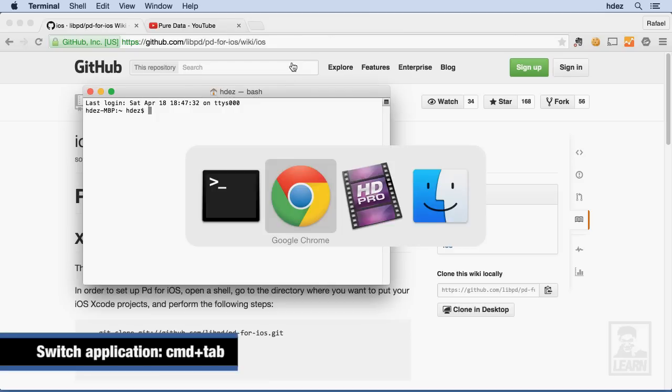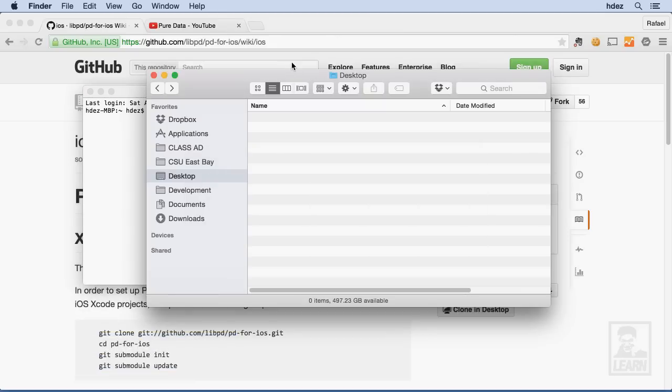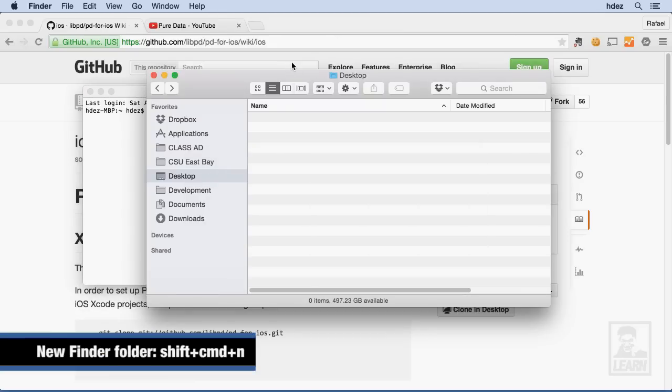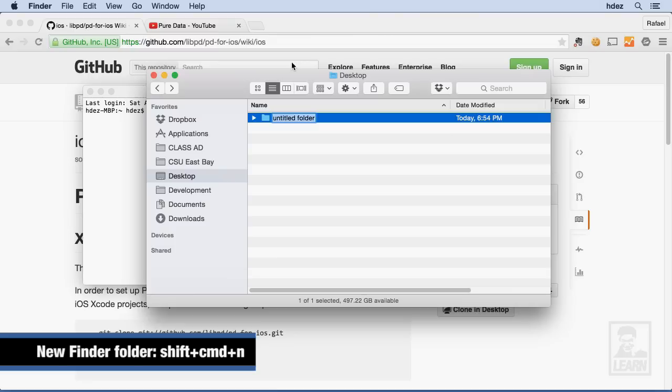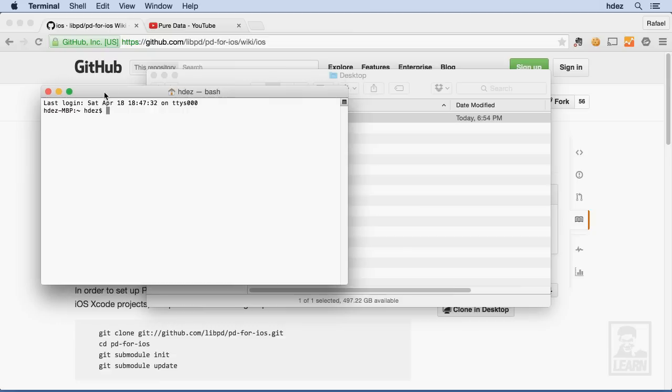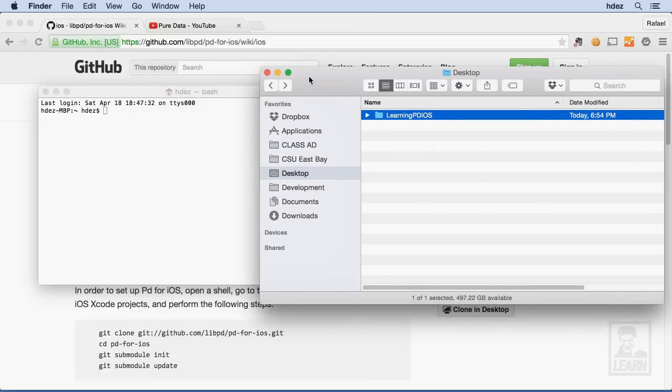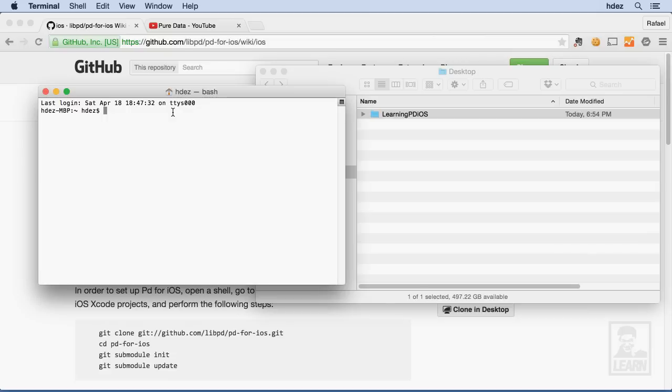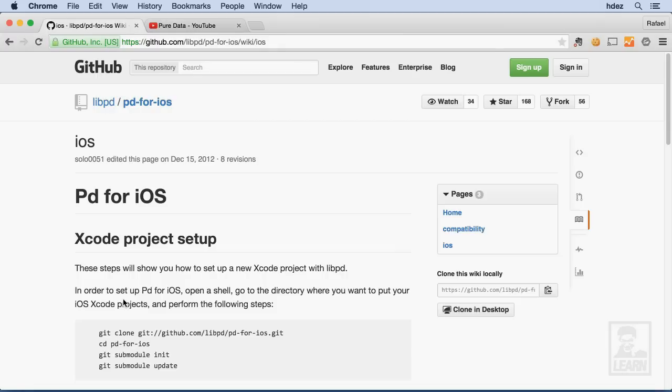Now let me Command Tab over to the Finder, and on the desktop, I'll create a new folder, Shift Command N. Now I'll call this Learning PD iOS, and I'll get the terminal window open and drag it over and the desktop over here. Now in terminal, I'll type cd for change directory, and I'll drag this newly created folder into the terminal. And now what I need to do is follow the instructions that are on the GitHub page.